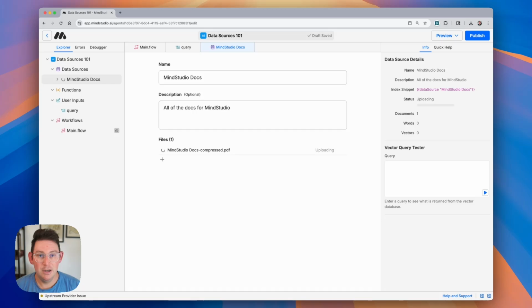And while this uploads and processes, I want to highlight some information that you can find here on the right-hand side. You can access the name, you can access the description, which we have created. There is this index snippet, which is going to directly reference all of the text from the data source. And then we have the vector query tester here. And this is where we're going to be able to test out various queries that we can use inside of our query data source block, which we'll add in a second.